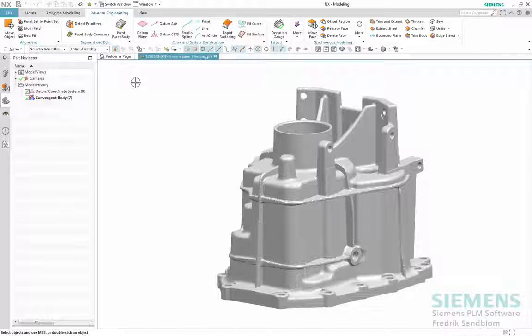This will be done by creating surfaces for each feature in the axial seating area. So let's dig in and see what the reverse engineering application in NX has to offer.